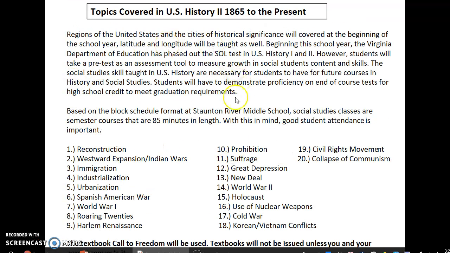Here's an overview of what we're going to be learning this year. I'm not going to read that to you. You're not going to be given a textbook to take to and from home, but if your parents request a textbook, I will abide by that.